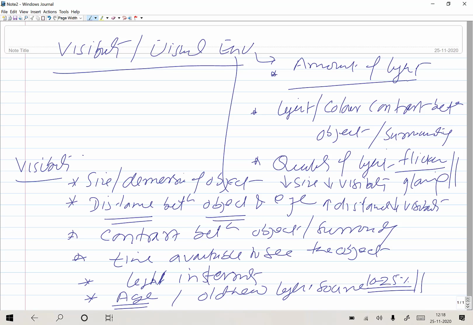The light delivered by the light source drops continuously, and this can drop 10 to 25% due to the deposition of dust and the wear and tear of the heating element. Okay, so this is about the factors that affect the visibility.